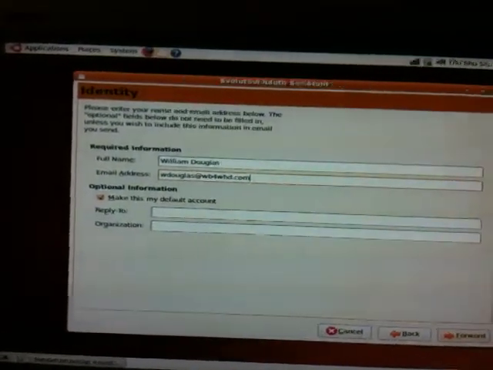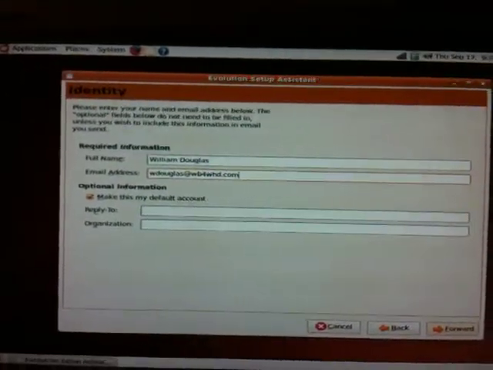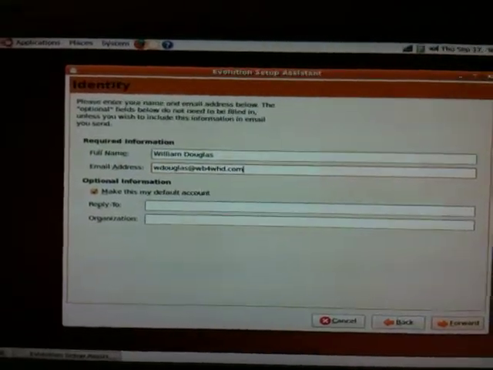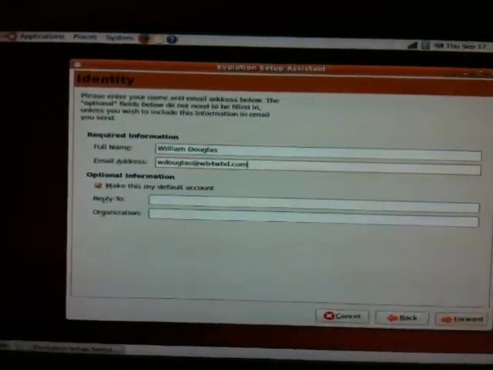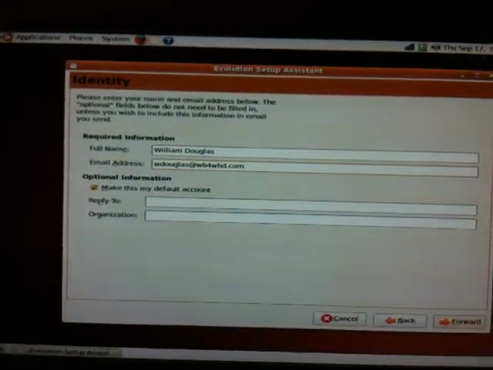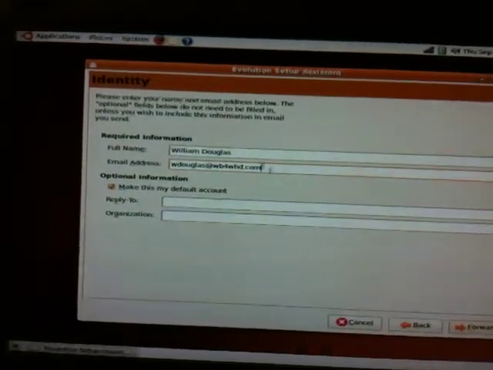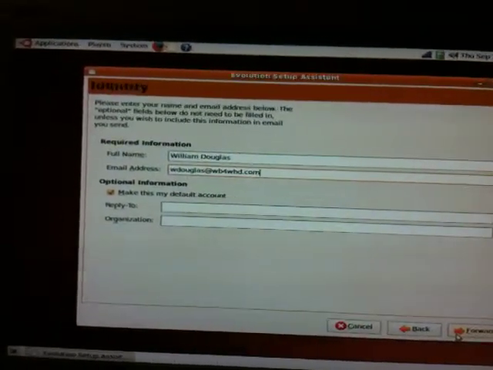Underneath that, you'll see optional information and a checkbox next to make this my default account. Generally, you're going to want to leave that the way it is because it's going to be your default email account. If you have additional email accounts that you add later, you may want to change which one is the one that you do all your primary sending and receiving from. The reply to and organization fields you can skip, so we're going to click forward.